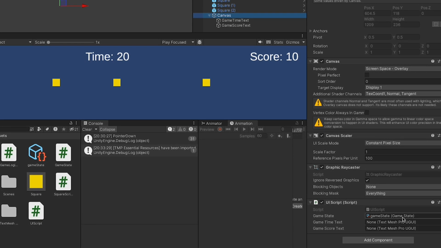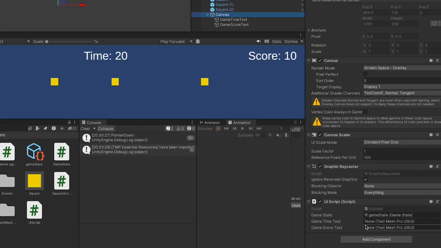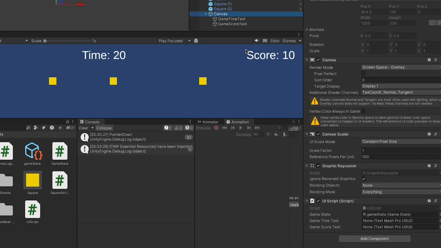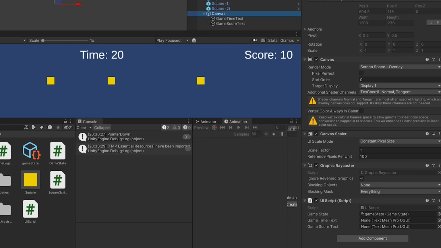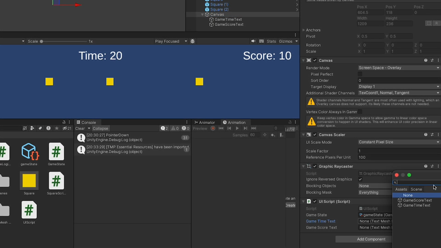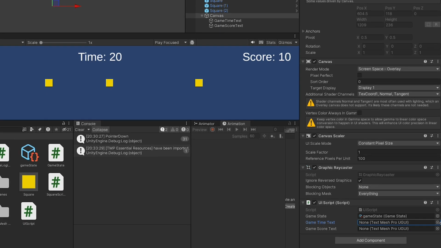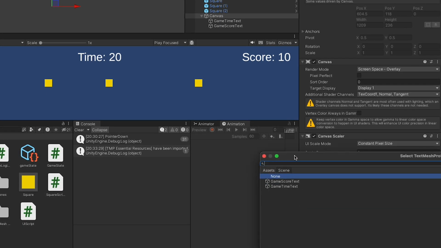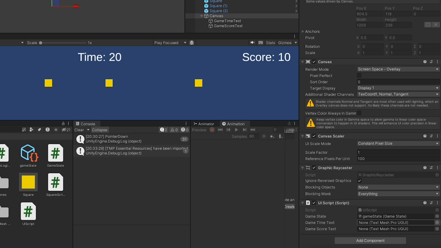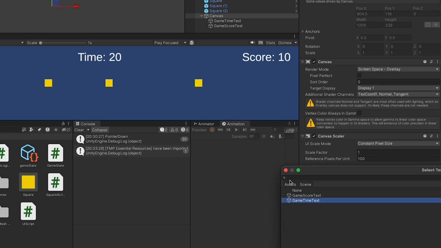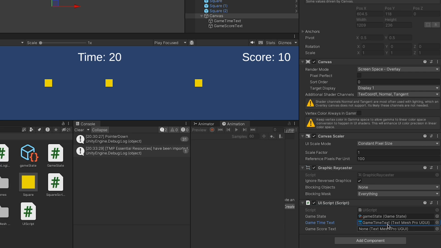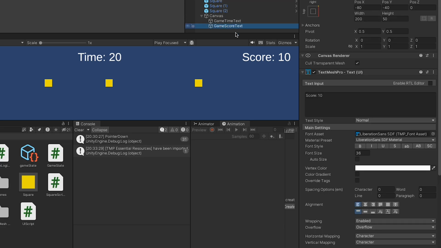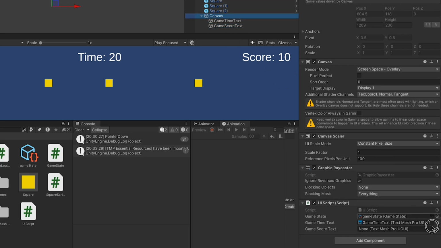And now what we want to do is make sure that the game time text is not null. Same thing with the score. So go ahead and select these. We can either select using the dot over here. And this one, the top one is game time. Or, of course, we can just drag them into here like this. And now we have the game text, time, and score bound to our objects over there.